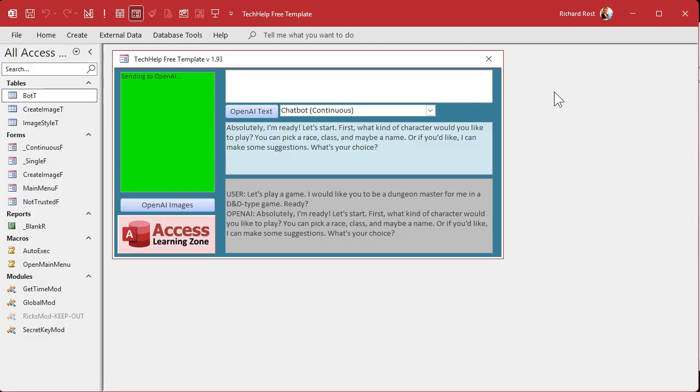I'll say, I would like to be a barbarian like Conan, out to avenge the death of his father. All right, and then send it. Great choice. You're a powerful barbarian driven by vengeance. What's your character's name? Also, any particular weapons or special traits? Let's say my name is Hrothgar. I use a two-handed sword. Let's begin.